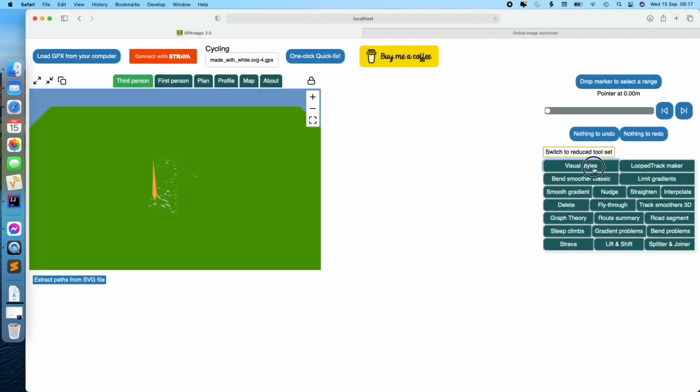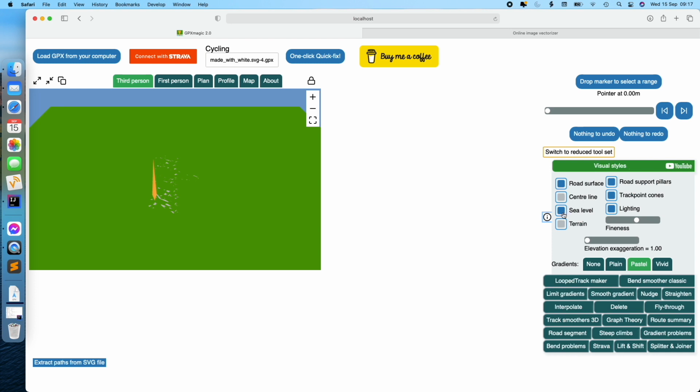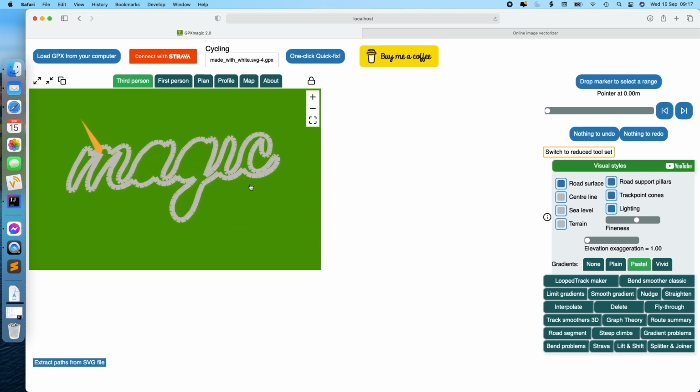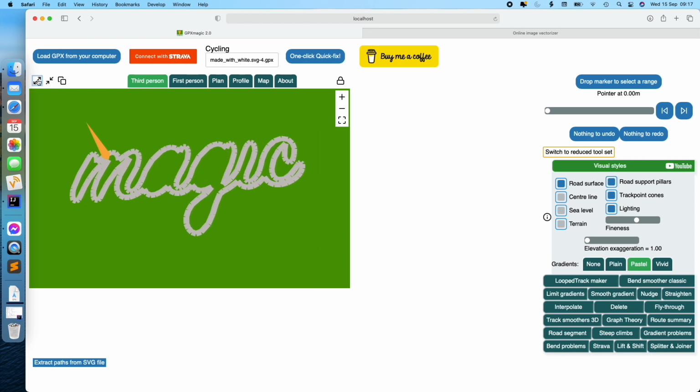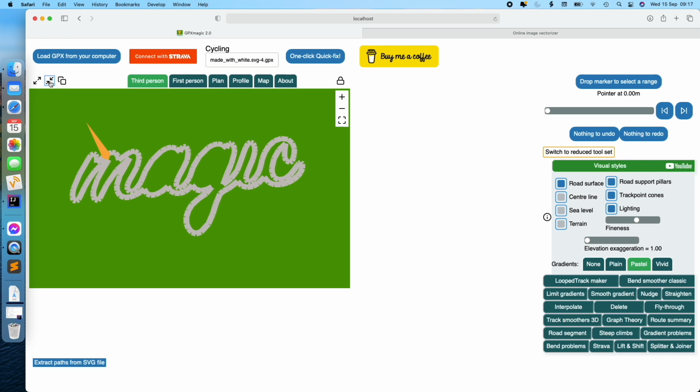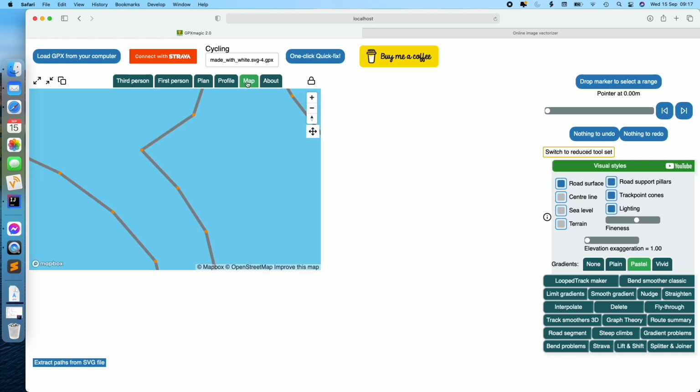There we are. Let's just change the visuals so that it's not buried in the landscape. There we are, the word magic. That's what I was after. So each element of that picture becomes a separate track. That may evolve in future releases. So there we are. That is already something that I could use as a basis for a road.